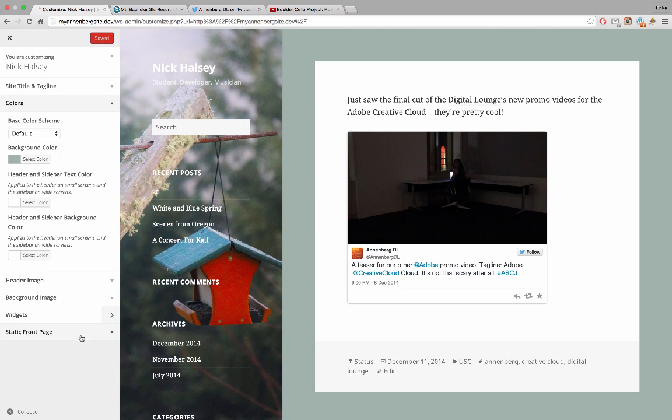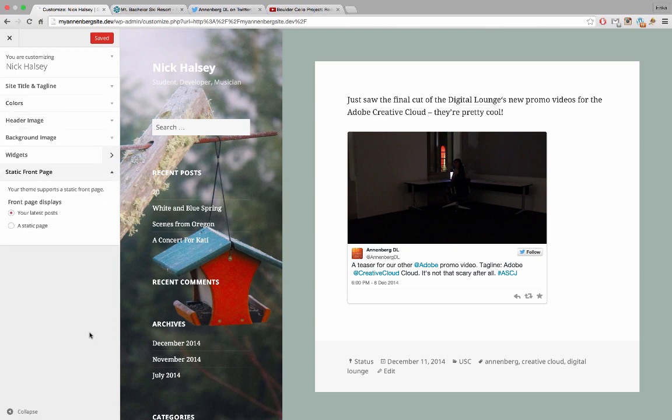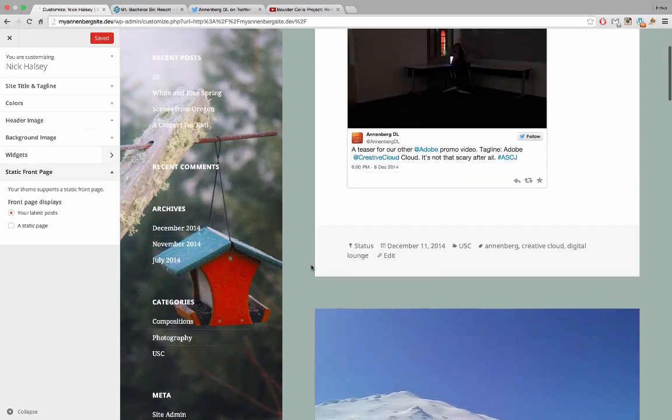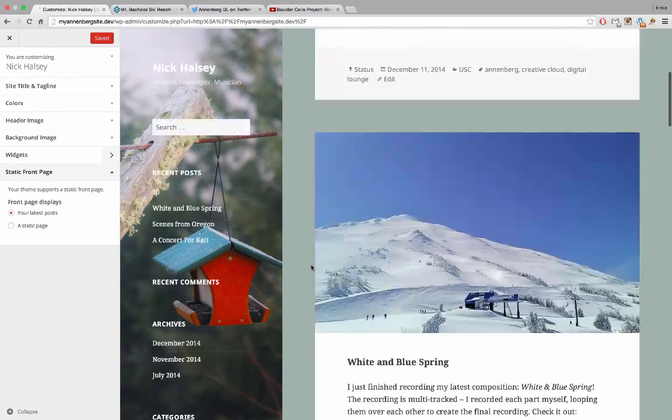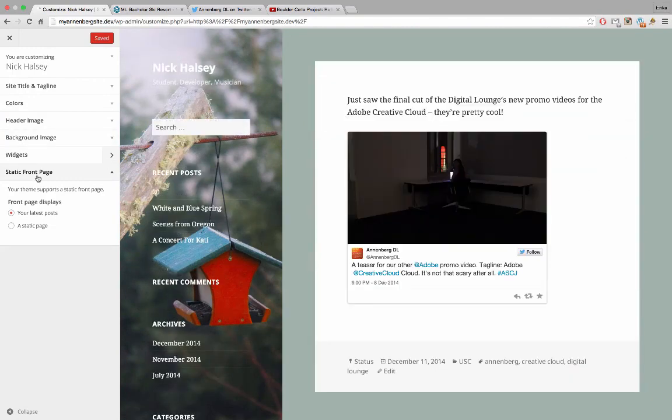Now, I mentioned before that you can choose to either have a specific page or all of your latest blog or portfolio posts displayed on the home page of your site. Right now, I'm showing all the latest posts. Under the static front page section, you can change that to a static page. And so you can set the front page to be maybe an about page.